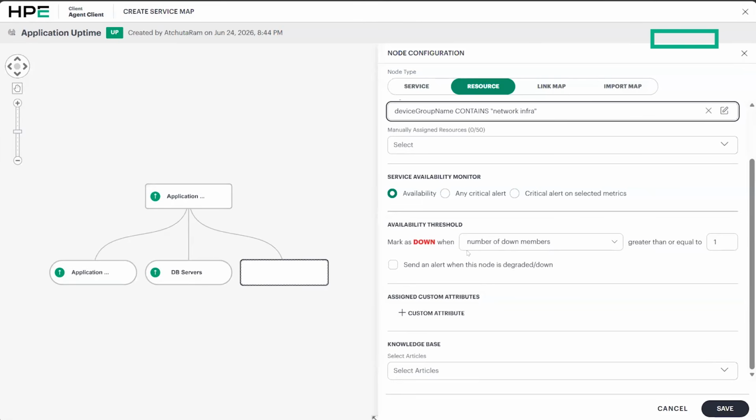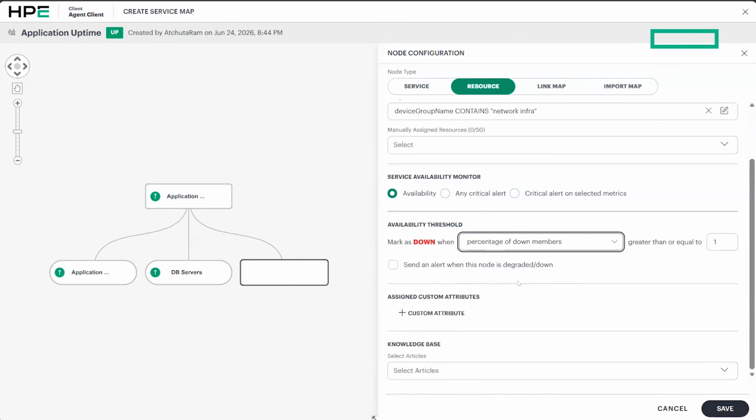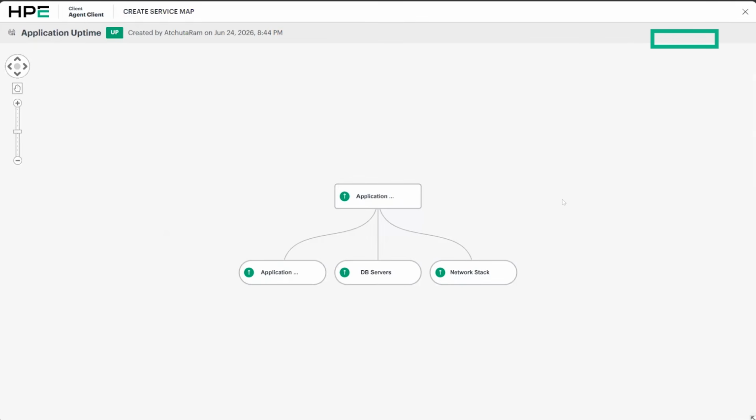I'll go ahead with the availability. Percentage of down members is greater than 50%. I'll send an alert when this node is degraded or down. I'll click on save. Close. So this is how the subnodes are defined.